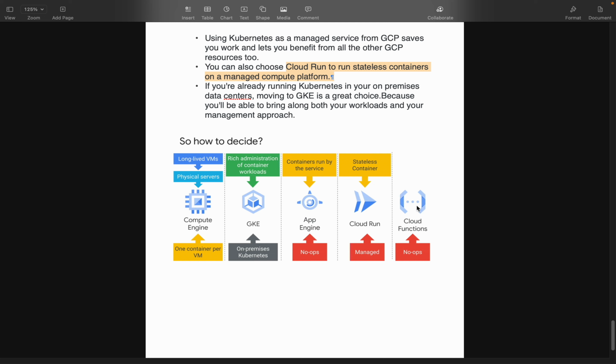And Cloud Functions, by this time you must be very familiar with it. It is an event-driven serverless service. I have explained some use cases on top of it, and there is a separate playlist in Cloud and AI Analytics on Cloud Functions. You can take a look at it.